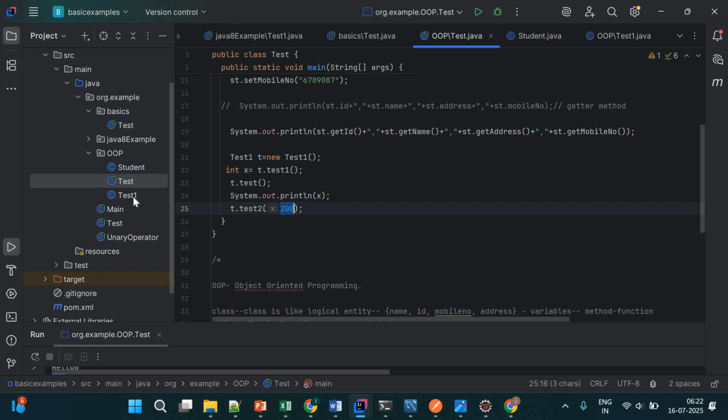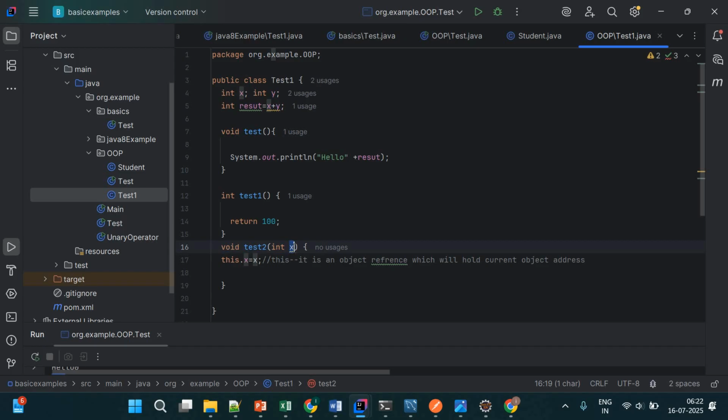200. 200 will copy where? It is copied under this x variable. So x will become 200. And then we are saying this dot x equal to x. That means this local 200 will copy to this global 200. So previously it was 0, but now it is 200. So then what happened? This 200 will be calculated with the result only. So result will be 200 plus 0, something like that.